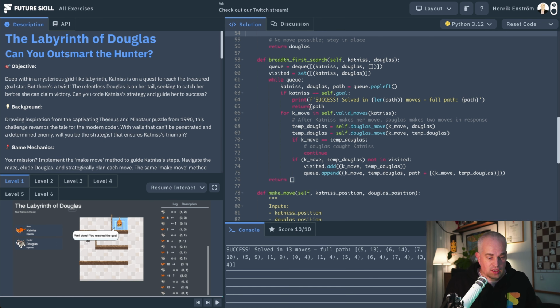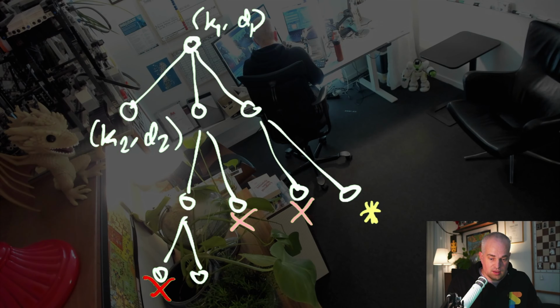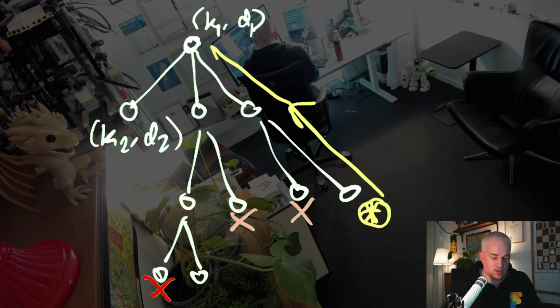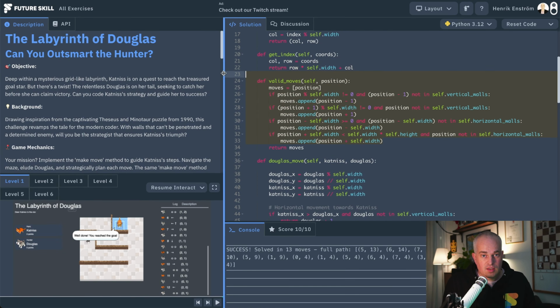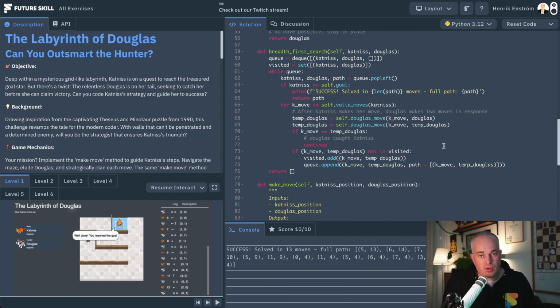So in other words, if we look at this tree, then we said that we found a solution here. The path basically contains all these nodes, all the states that were necessary to reach this solution. Then we generate all the valid moves for Katniss that we saw up here. Where can we go from here? We can always do a passing move, for example. And we check those indexes that we can go to. After Katniss has made a move, Douglas makes 2 moves. So first he goes somewhere. We get temp Douglas, where he would end up.